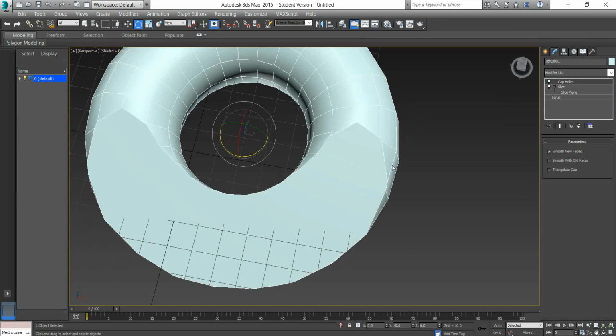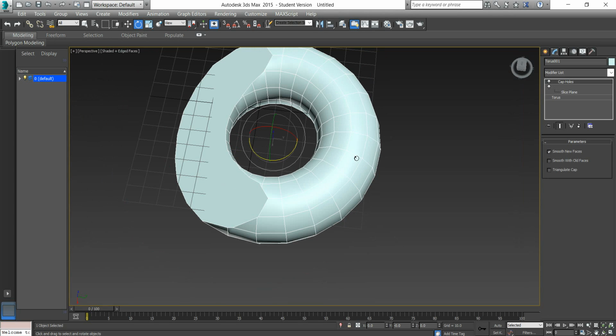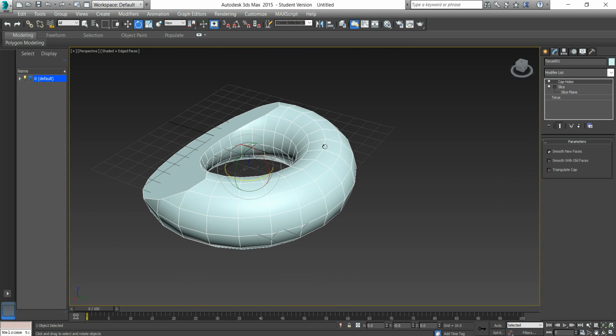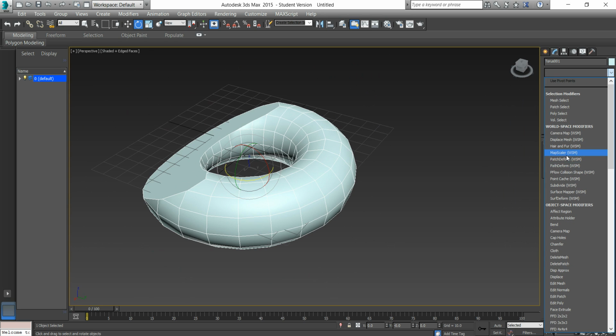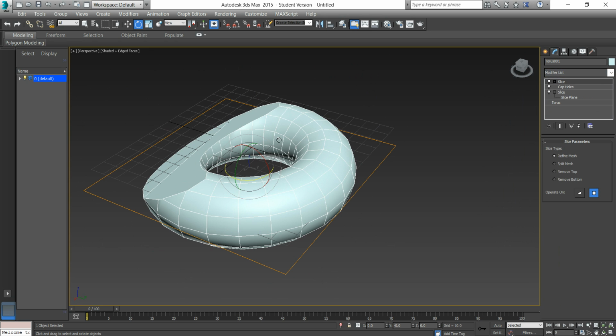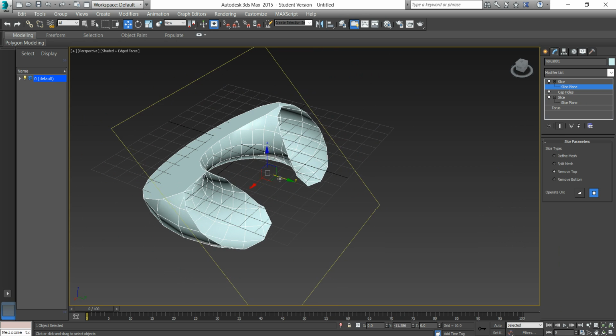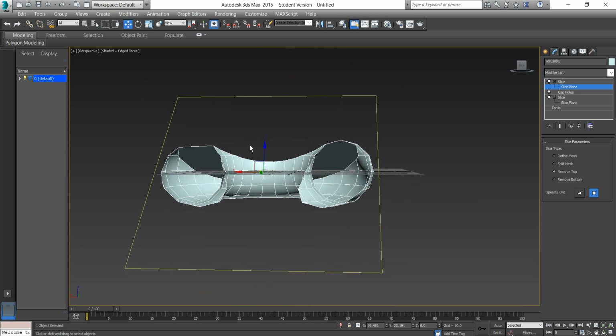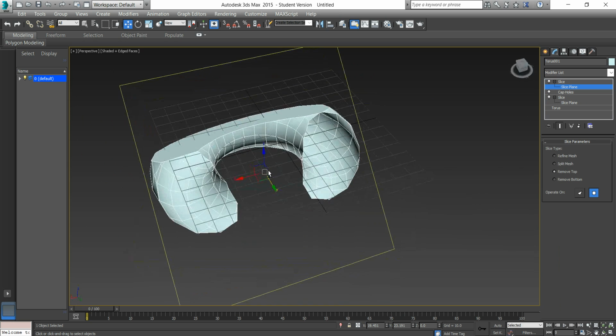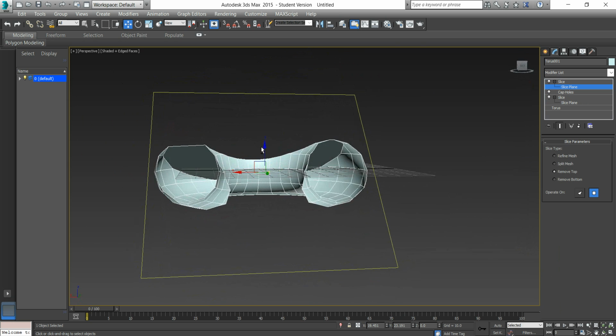Now it will be another mesh object. What happens if I put another slice modifier here? We'll have the slice plane. I will just rotate it and move it to the front like that. Remove the top. As you can see here, the cap holes does not make the object into a solid object, but it just covers the hole.